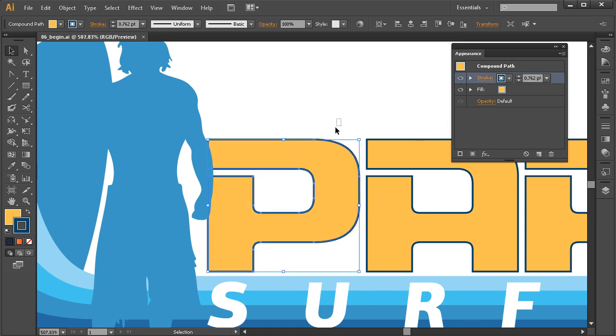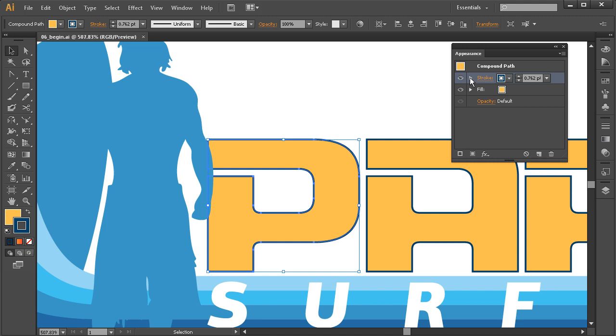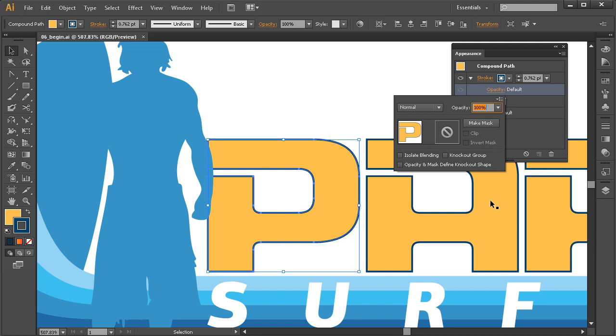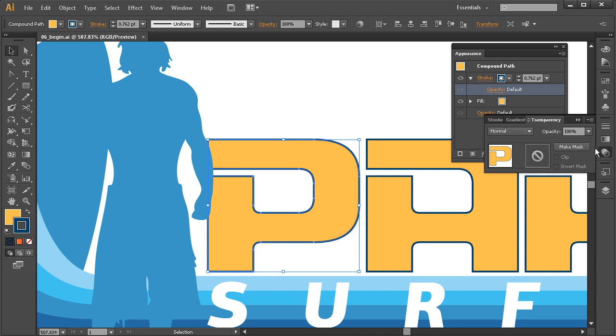There we go. So you can see the stroke and all of its settings can be changed right here from the appearance panel. So we can actually twirl this little arrow and you can see that we can control the opacity of just the stroke independent from the opacity of the fill. And again, if we click on that opacity link there, it's going to actually take you over here to the transparency panel here inside of Illustrator.